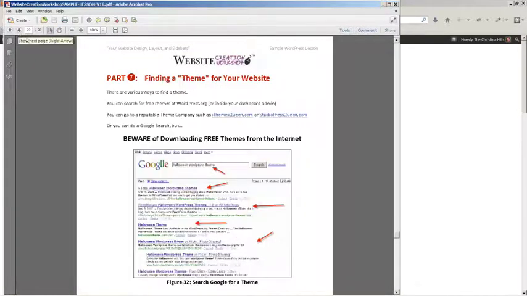All right, so that was pretty quick. Now let's move to part 7. Let me take a quick sip. Part 7, finding a theme for your site.